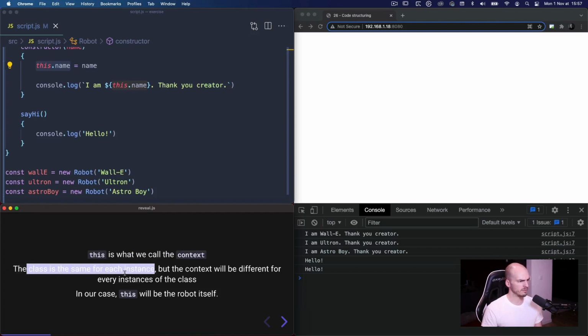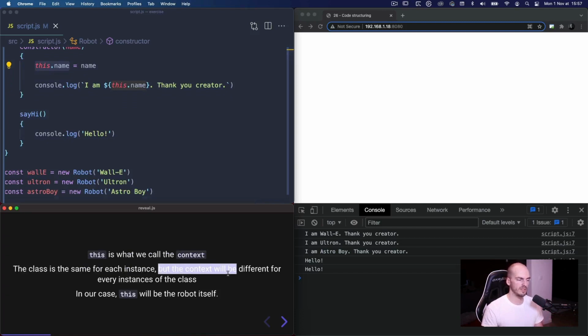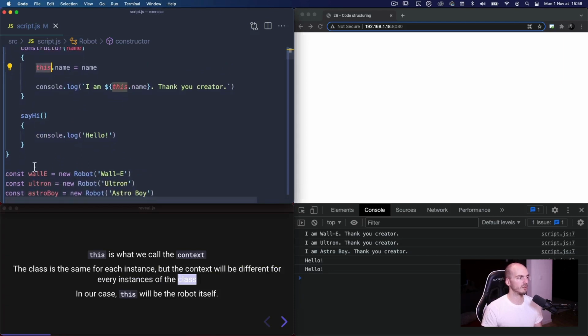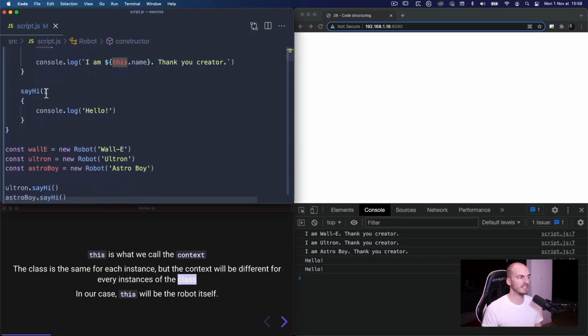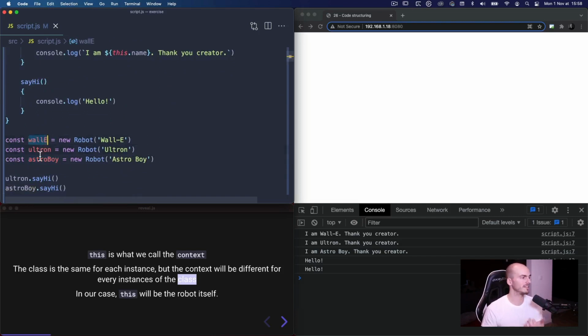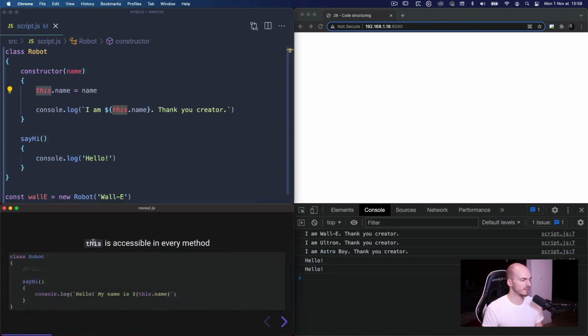Let me check. The class is the same. Currently the class is the same for every instance, but the context will be different for every instance of the class. This, in the case of Wally, is this instance, but this, in the case of Ultron, is Ultron, not Wally. And this, in the case of Astro Boy, is not Wally and not Ultron, it's Astro Boy. So this refers to the current instance. Even if it's the same code, the same class for every instance, this is the current instance. So it's the robot itself in our case.